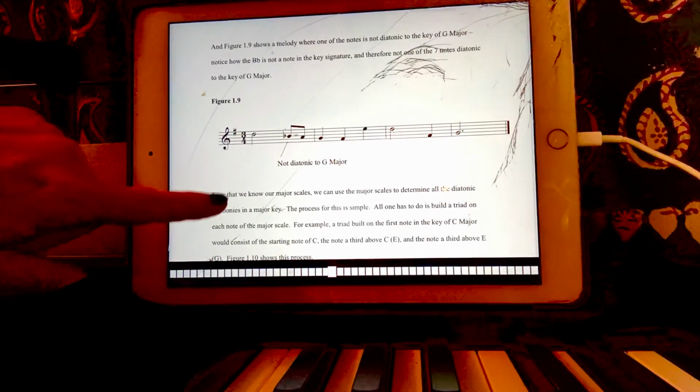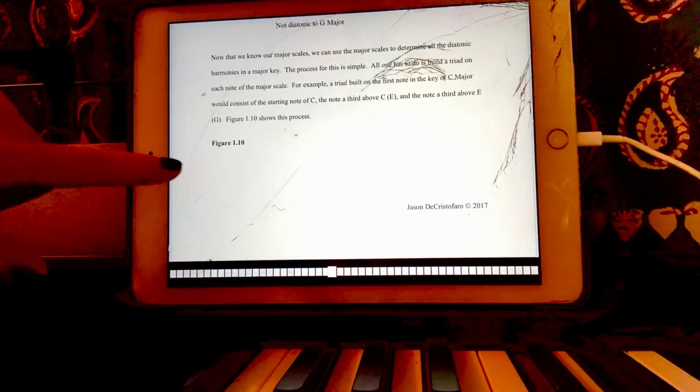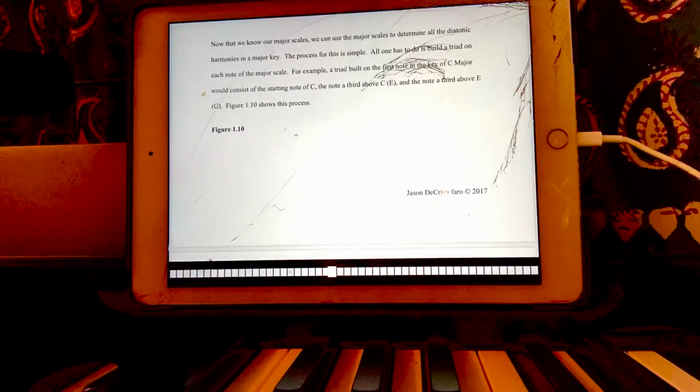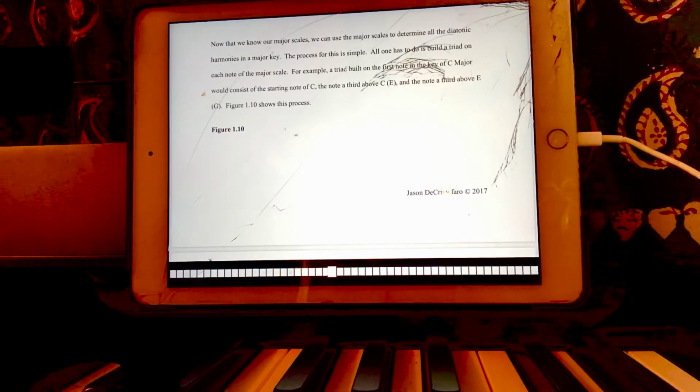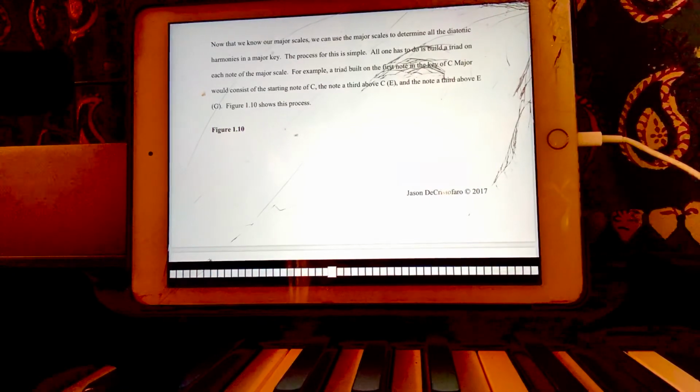Now that we know our major scales, we can use the major scales to determine all the diatonic harmonies in the major key. The process for this is simple. All one has to do is build a triad on each note of the major scale. For example, a triad built on the first note in the key of C major would consist of the starting note C, the note a third above, and the note a third above.